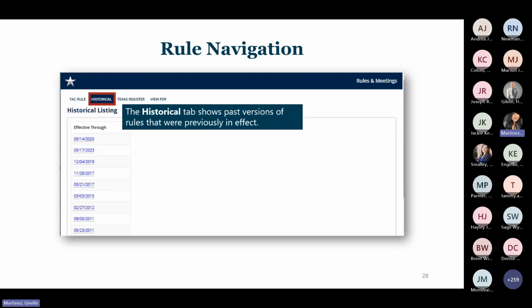Moving on to the Historical tab, this shows past versions of rules that were previously in effect. This tab can be useful when looking at a rule that may have changed throughout the years, especially for auditing purposes, as program rules can change from one award year to the next.